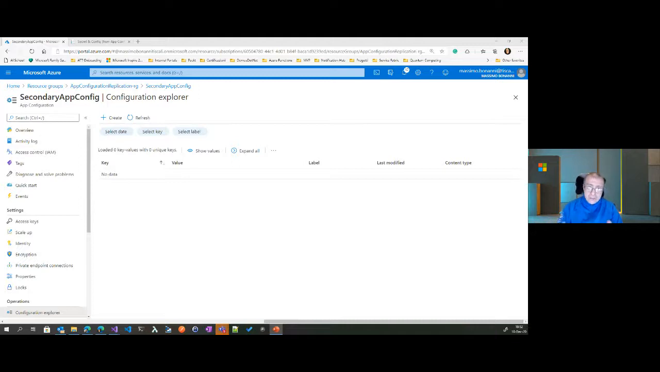So you can use this now, because you don't have out-of-the-box replication in App Configuration. Now you can use the event emission by the app configuration and use something like a function to synchronize the secondary with the primary.